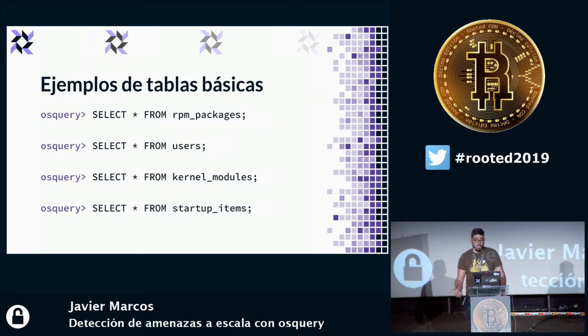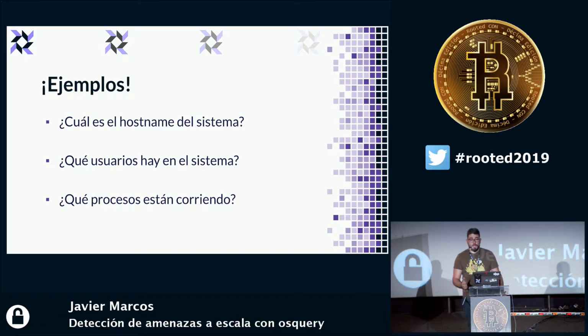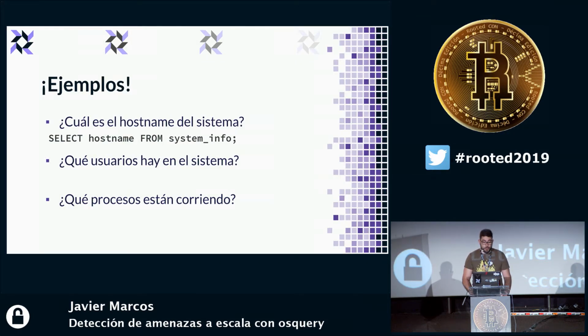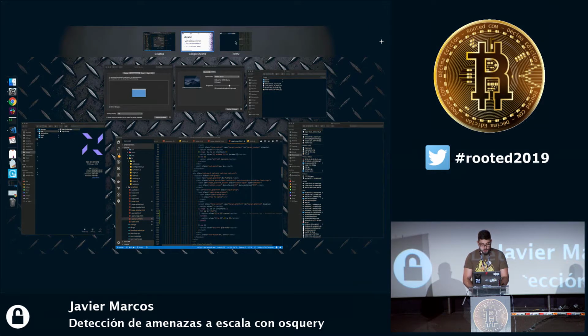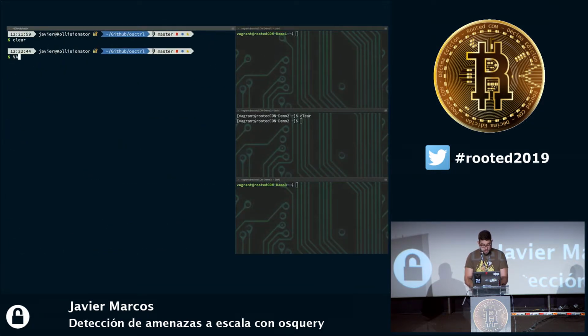We have some basic table examples here. For instance, we have easy to correlate data, easy to retrieve data from the different systems according to what has been installed, the kernel modules that are, for instance, running, what's been executing at a given time. So, some examples: what is the host name of the system, and how many users and which users do we have on the system? Which processes are running now? Which is the host of the system? Well, the step will be then easy, as you see here.